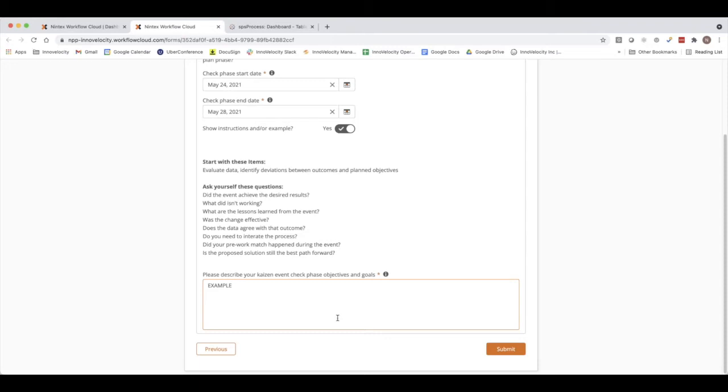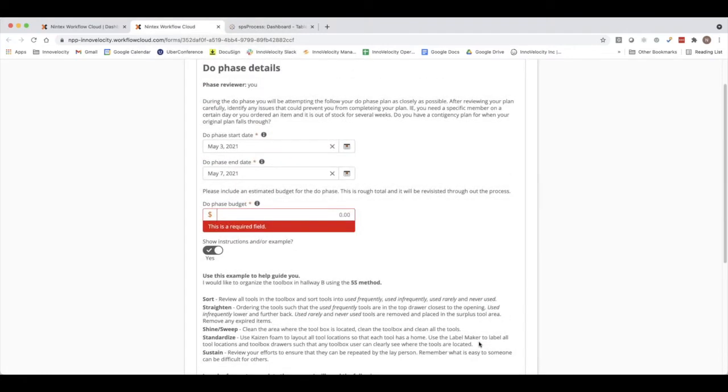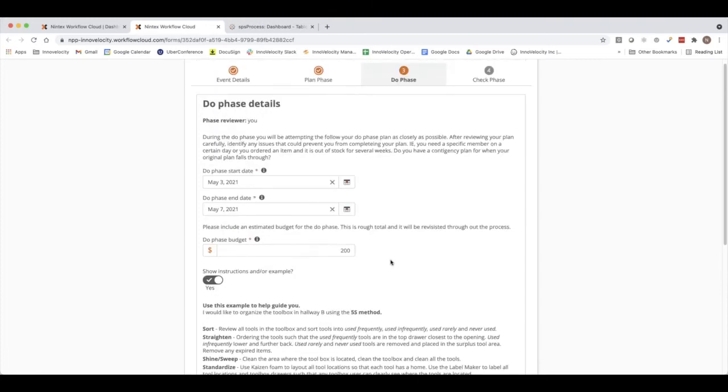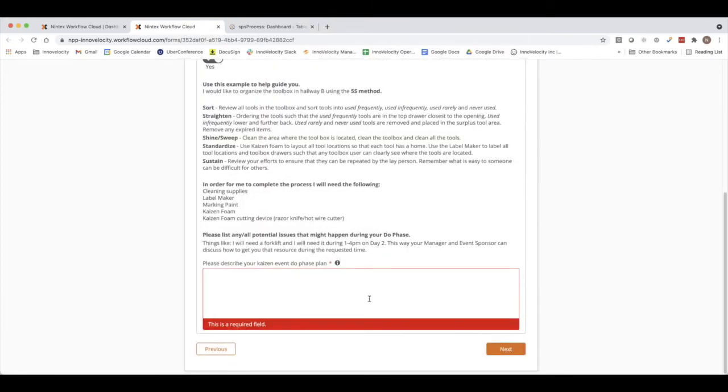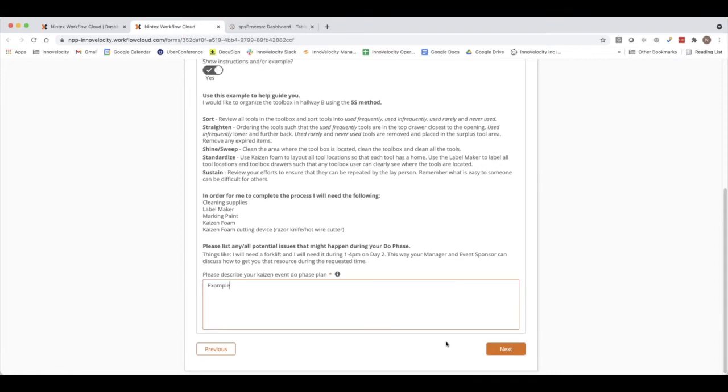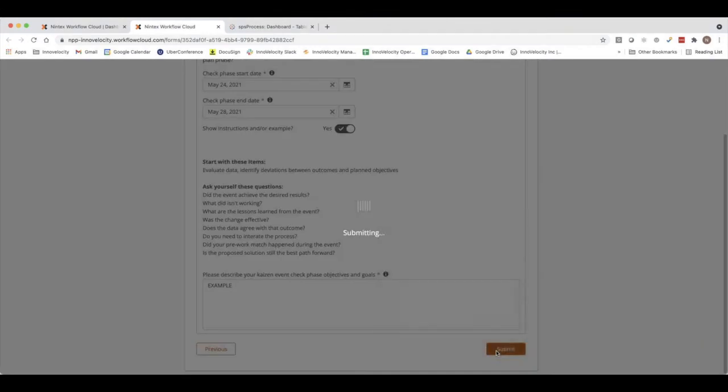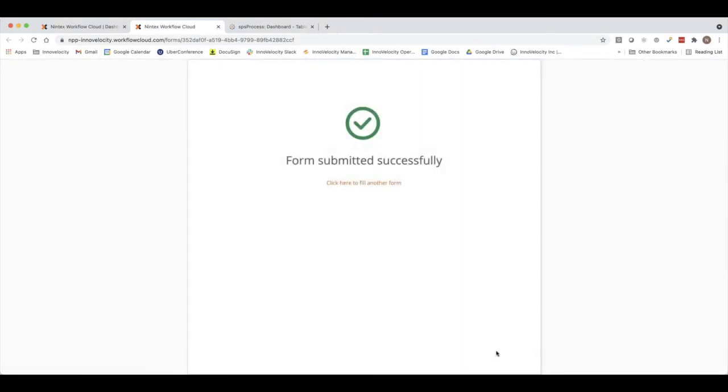Now, one other aspect of this which is nice is you can build in other types of validations very easily, such as required fields, one of the most common types of validation. So if I had failed to fill in all of the required information and I try and submit my form, it's going to flag what I missed and tell me what to input. So for example, here I need to provide a budget, just say $200, and I missed my due phase plan. So I'll just put my example in here as well. And then once I submit, I will get a friendly confirmation that tells me that the form was submitted, the data was received, so I can go ahead and close this tab.